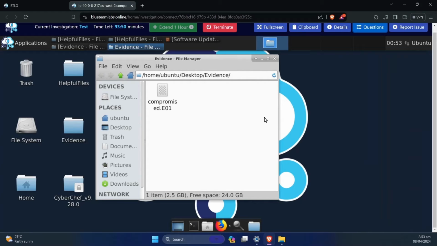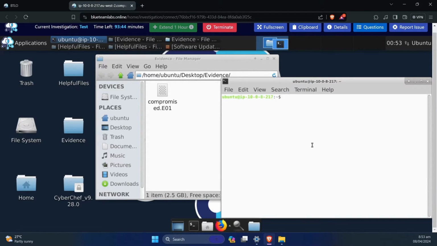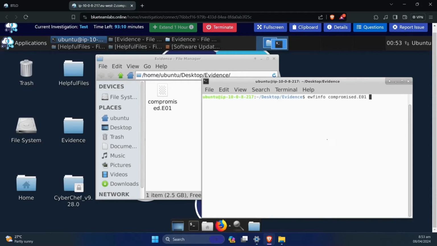So to start our lab, let's first verify this one. We remember that we have tools in this box called EWF, or Expert Witness File. So we'll navigate to the desktop and the evidence, and we will try ewfinfo on this image.